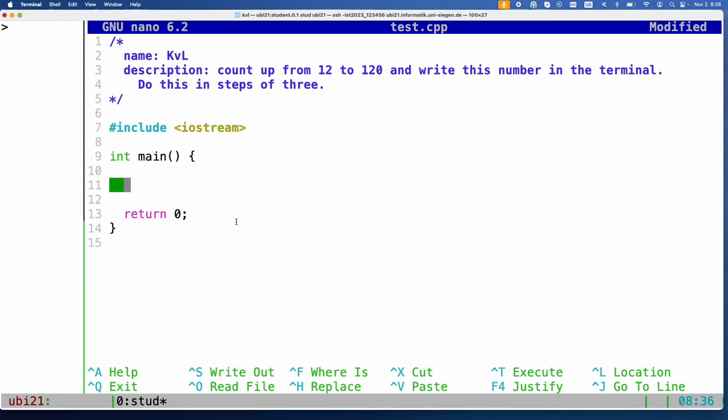Right, so I'm not going to follow any of your advice now, but I'm going to go for the do while loop.